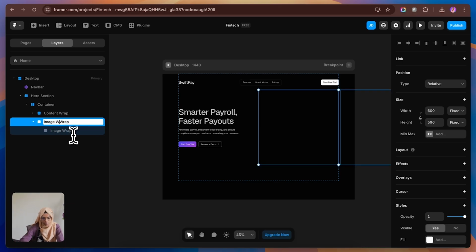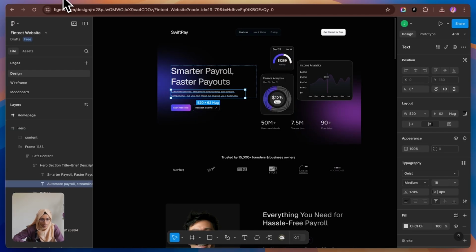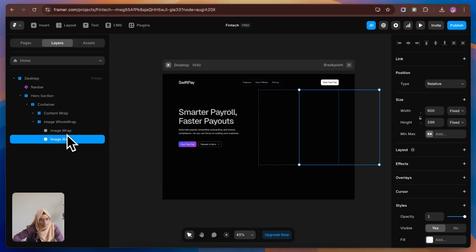And for this whole wrap, let me make it as stack. And only inside this image wrap, we are going to place all the images. And then we have the statistics wrap. So again, let me duplicate this. Let me rename it as statistics wrap.